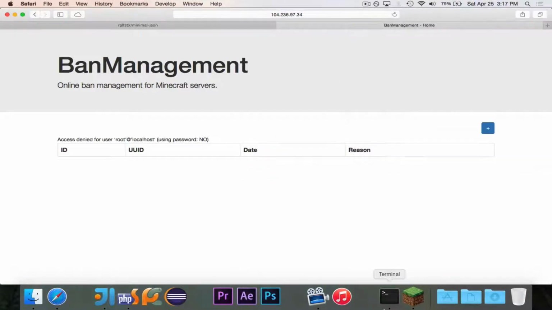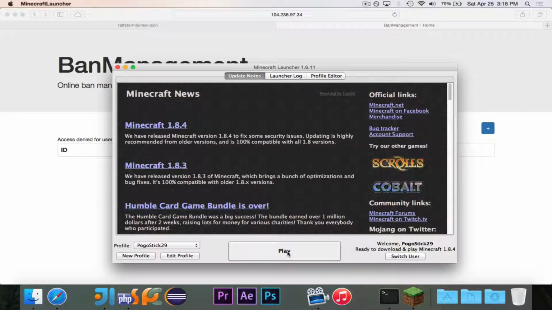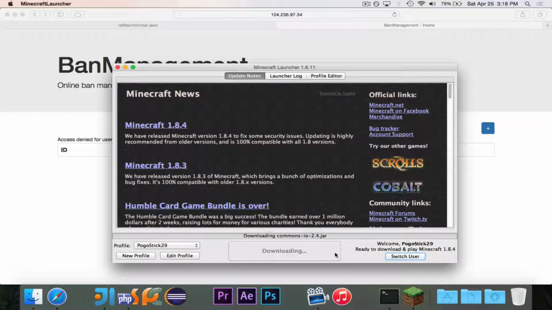And then I think that there should be a ban in there already, so we can see what it looks like when I do have a ban. And then we'll also see what happens if I don't have a ban. So PHP Storm is starting up, so I can fix that. Minecraft, I will let that go.